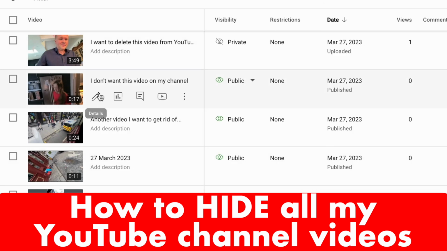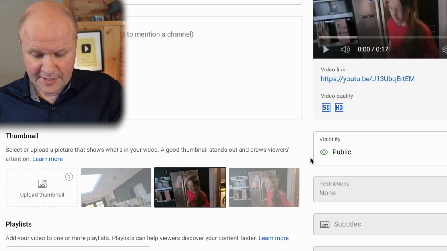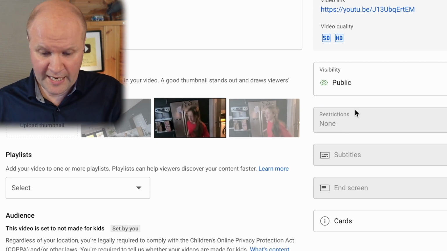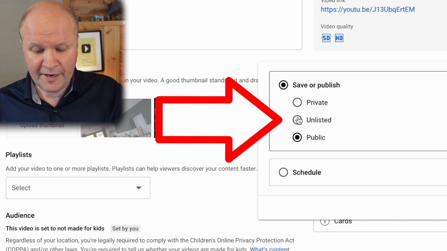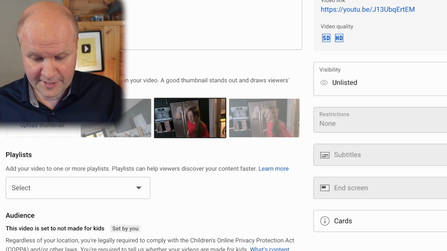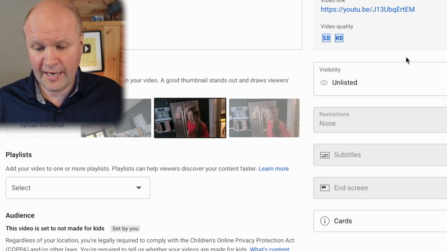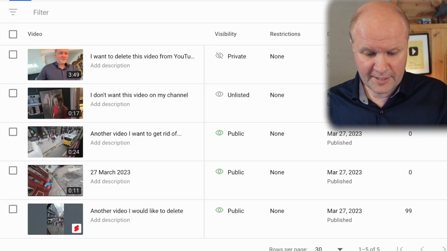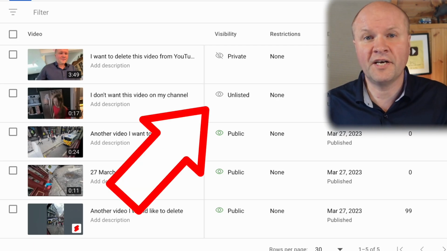Or we can go into the video itself, into the dashboard, and there's a visibility box here. It's a pull down menu again. I can click unlisted if I wanted to unlist that video and not make it appear in YouTube search. And when we go back to the list, you can see that that video is unlisted.